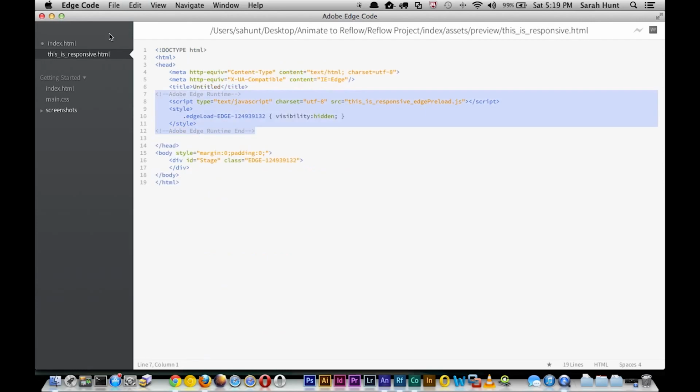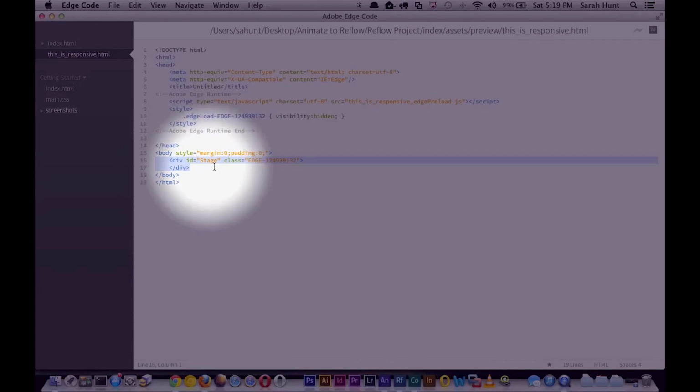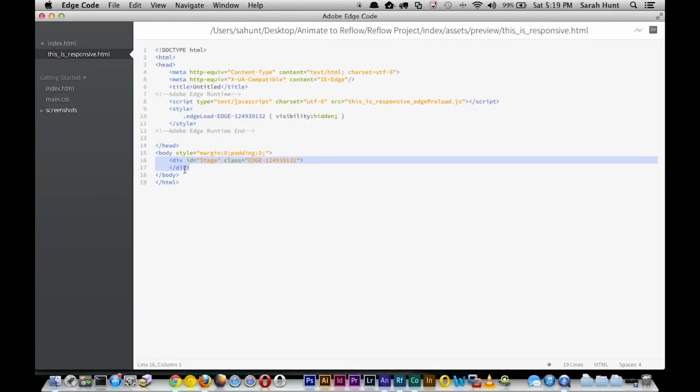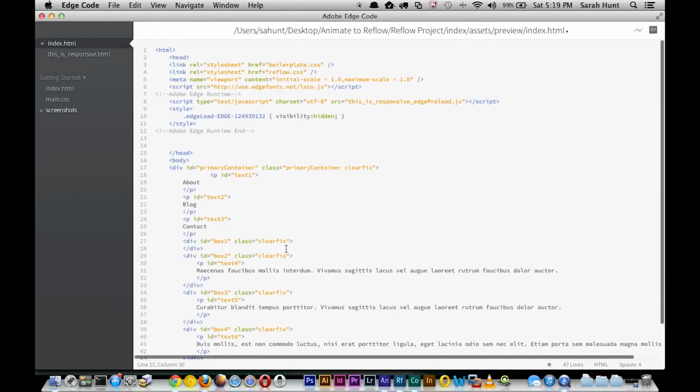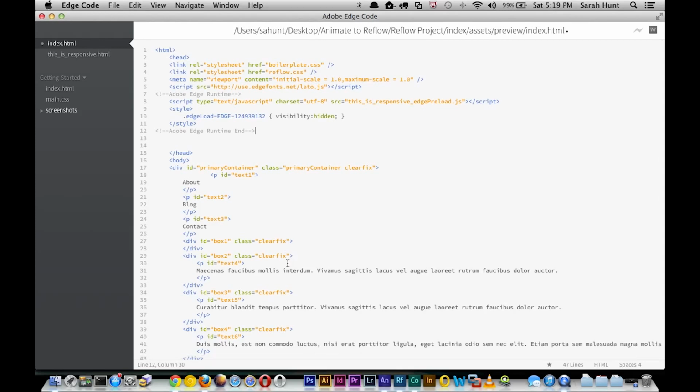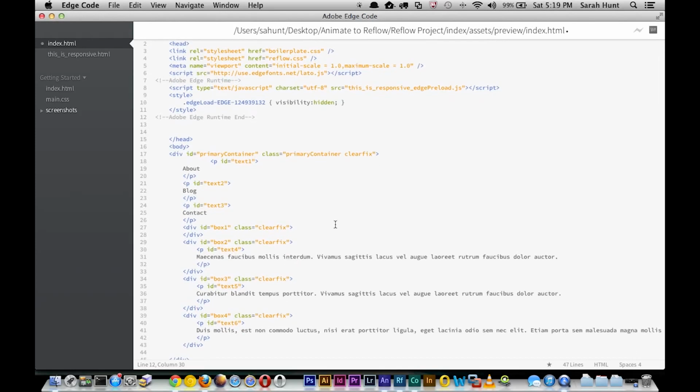Now I'm going to go back over into this Animate file and copy this stage div right here. You only have to worry about copying this one div tag and then that closing div tag. And this is the container that the Animate composition lives inside. So I'm just going to go ahead and copy that, go back over into my Reflow project file, and I know that the box that I wanted to put that inside of was called box 1. It was that first box that I had inside of my Reflow project.